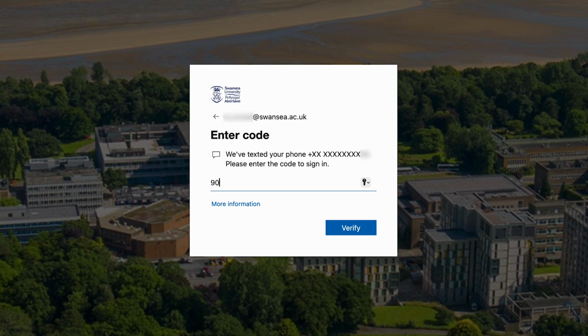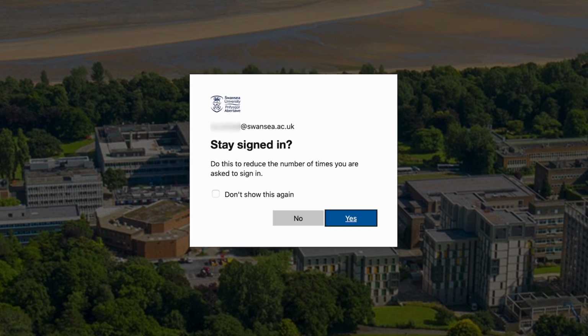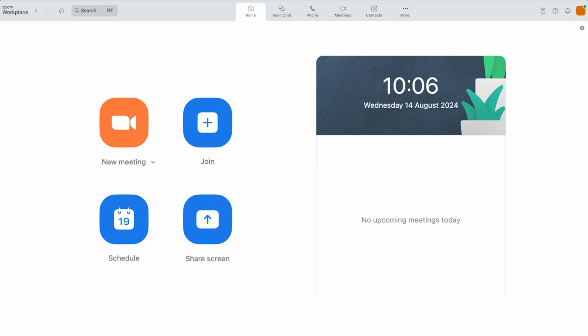Once you receive the code, enter it and click Verify. You may get the option to stay signed in. If you are on a shared computer such as a library device, click No. However, if you are on a personal device, then it's entirely up to your preference. You can now use Zoom to access the session.